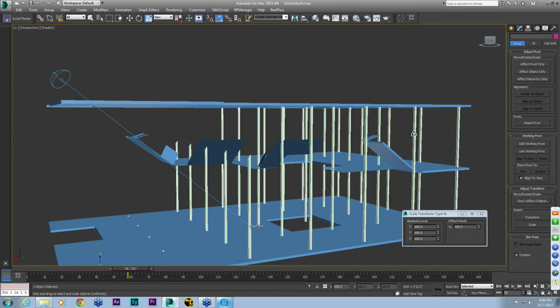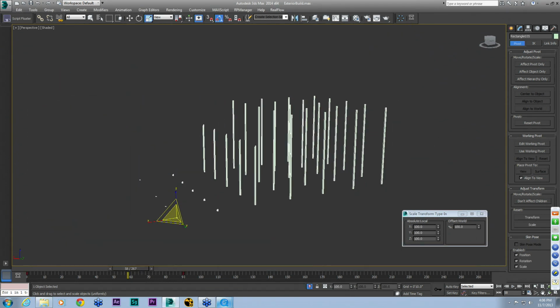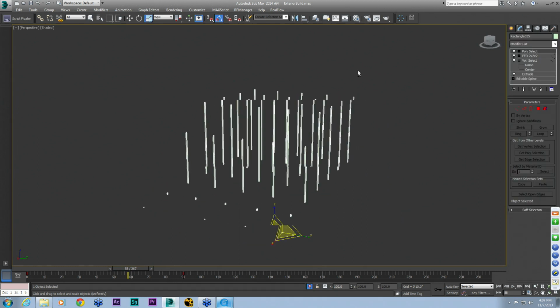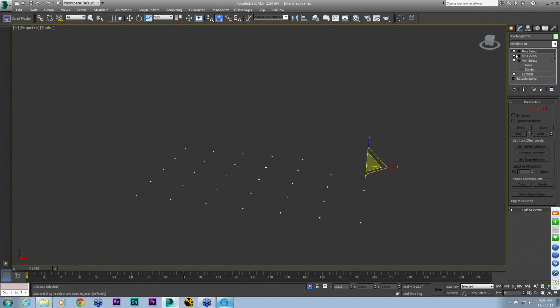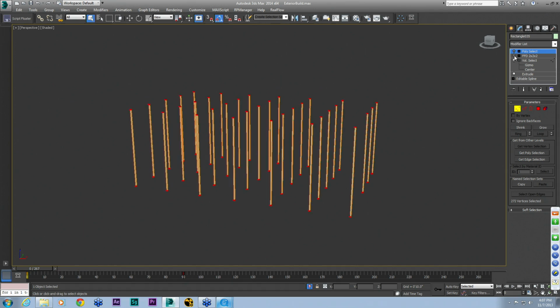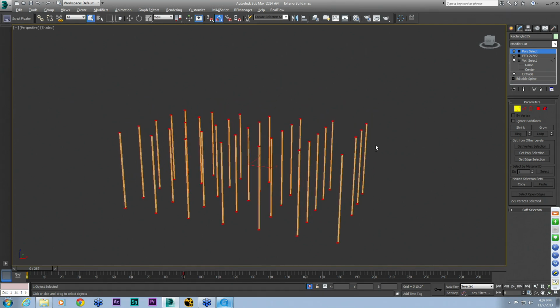And for the columns here, got kind of one final setup to look at for the exterior section. So what we've got going on here is just a simple modifier stack. And I'll turn off these one at a time so we can see.